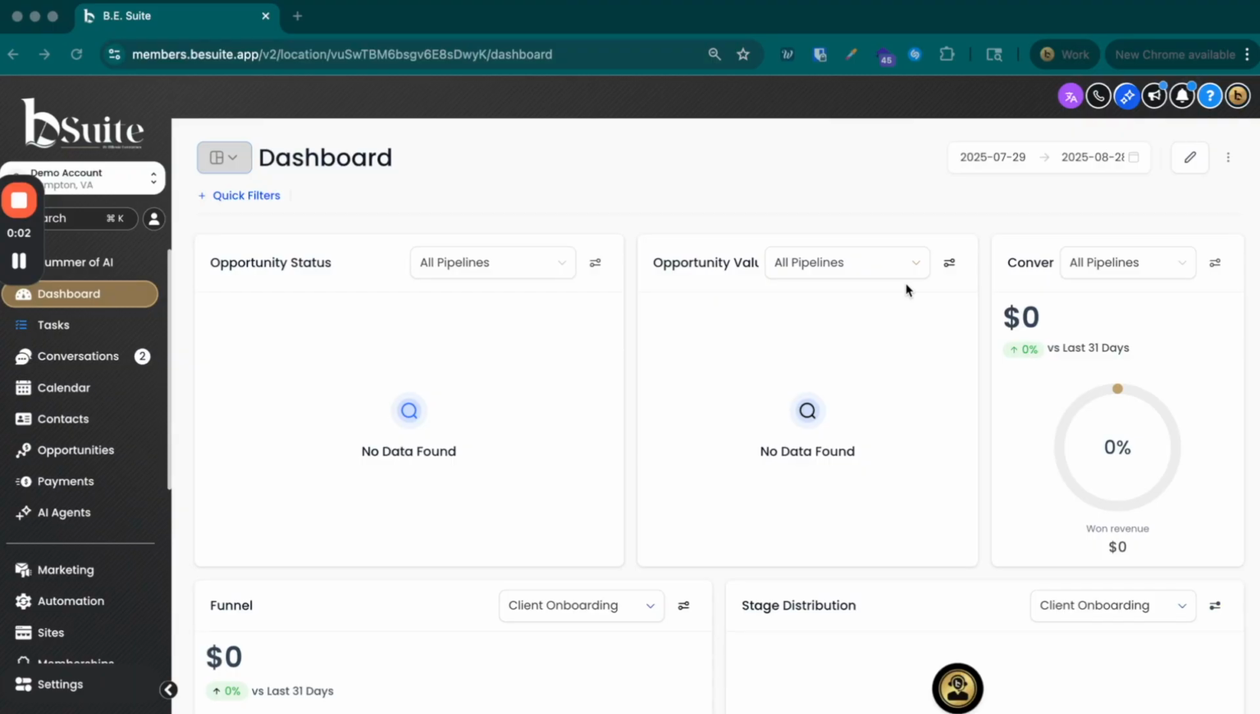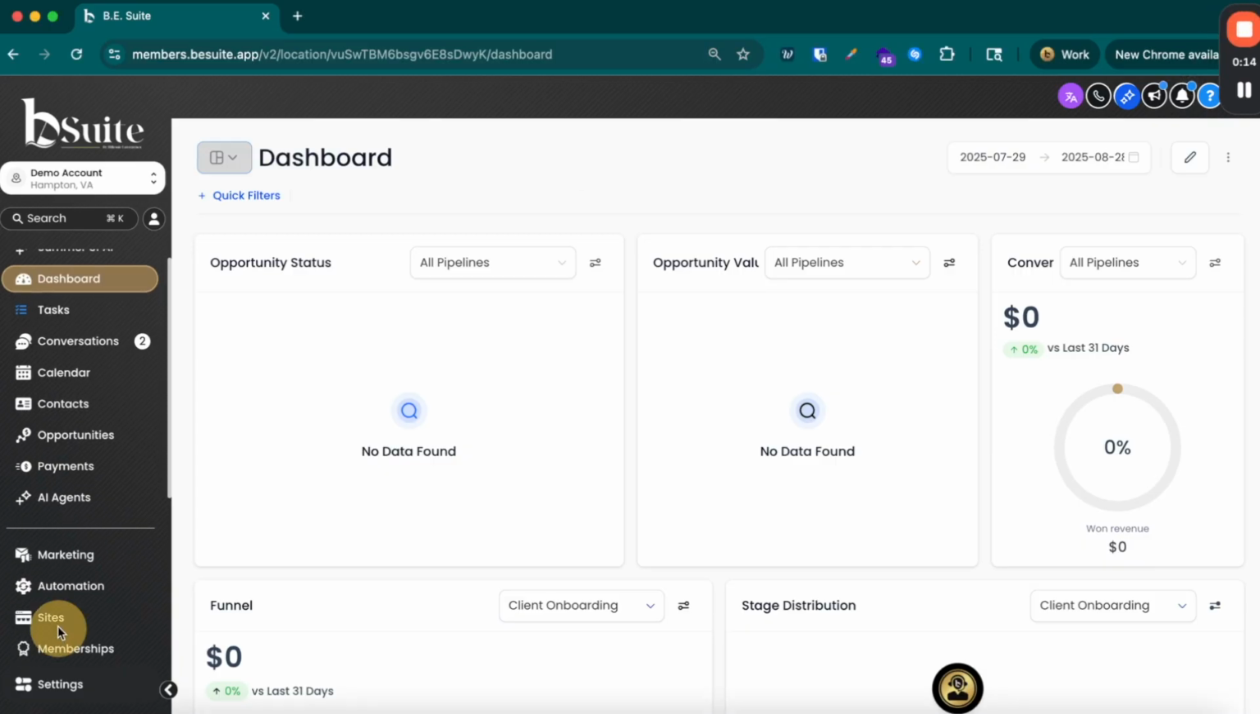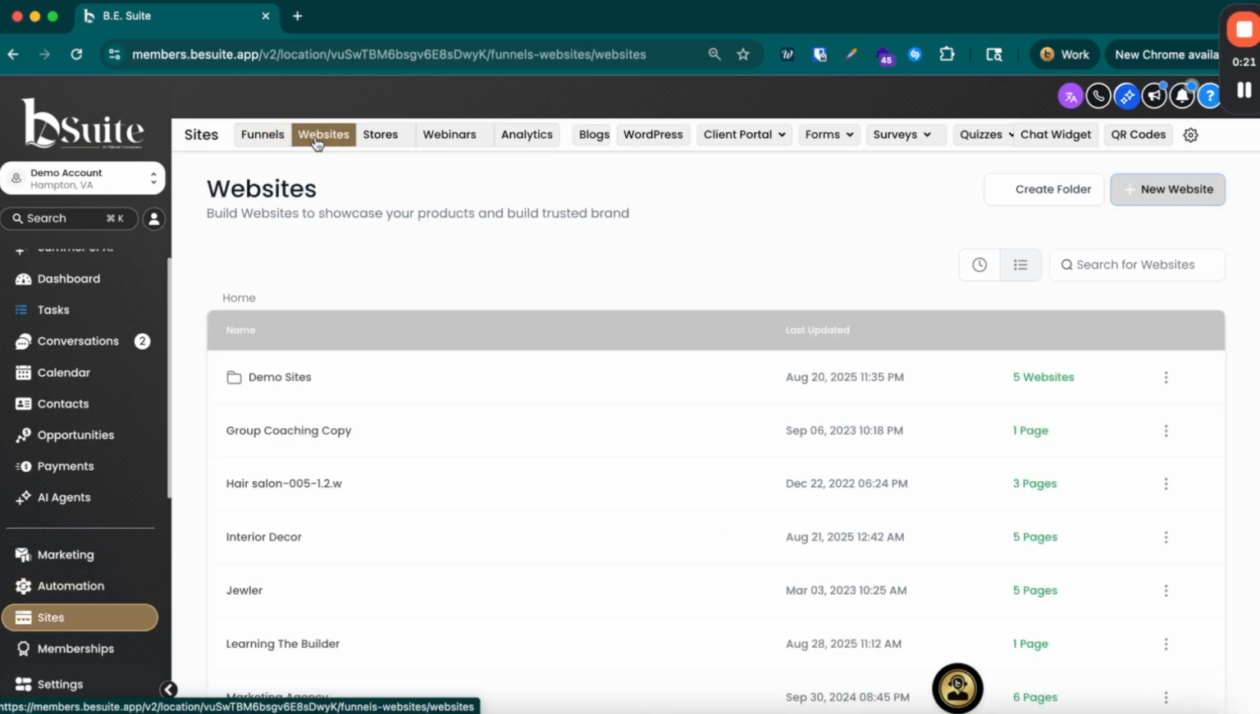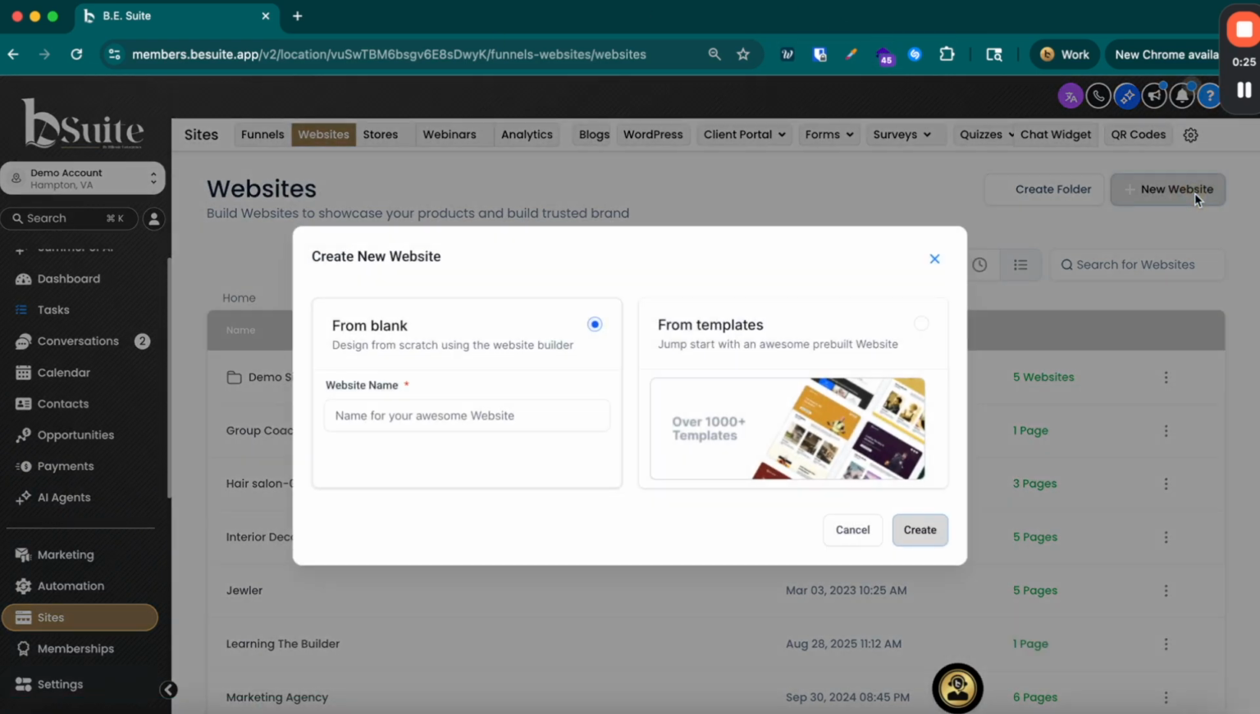Right, so let's jump into part 2 of the website builder tutorial. In this part, I am going to show you exactly how to take a template we have and make it your own. So let's go back down to sites. And then we're going to go back into websites, because this could be done on websites and funnels. But for this, we're going to do funnels. And I'm going to choose a website from template.